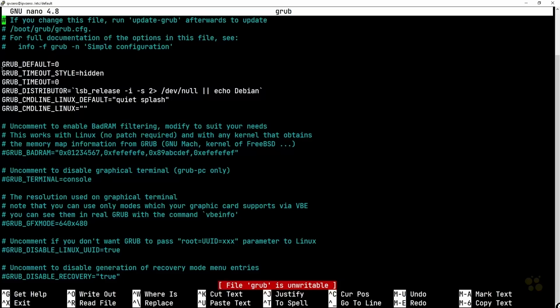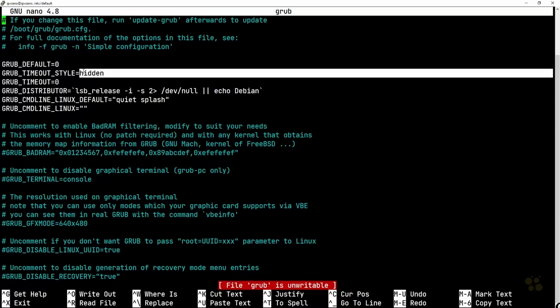Now, the next value we can see here is the grub timeout style. We have the value hidden. This is similar to what we saw before when we talked about the hidden menu option with respect to Grub Legacy. When we have the grub timeout style set to hidden, the title menu is not going to be displayed during the actual timeout countdown.